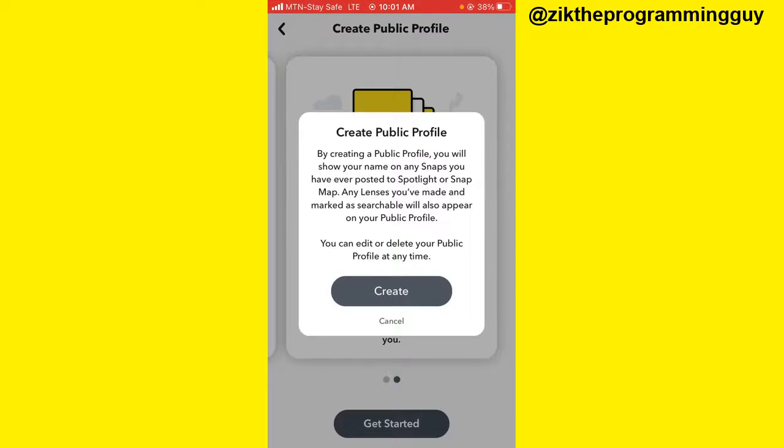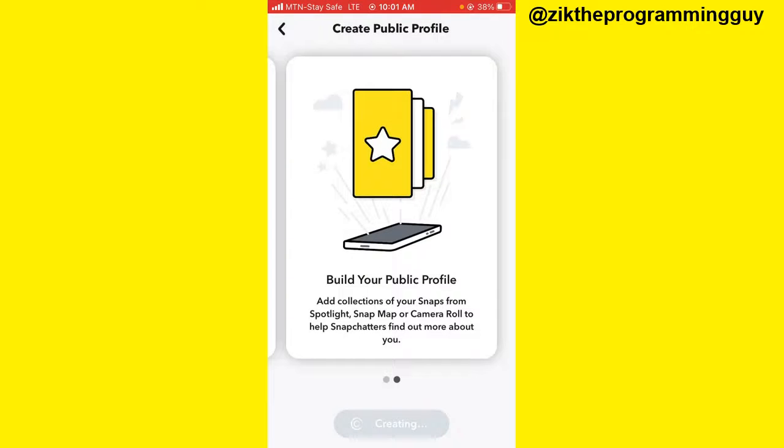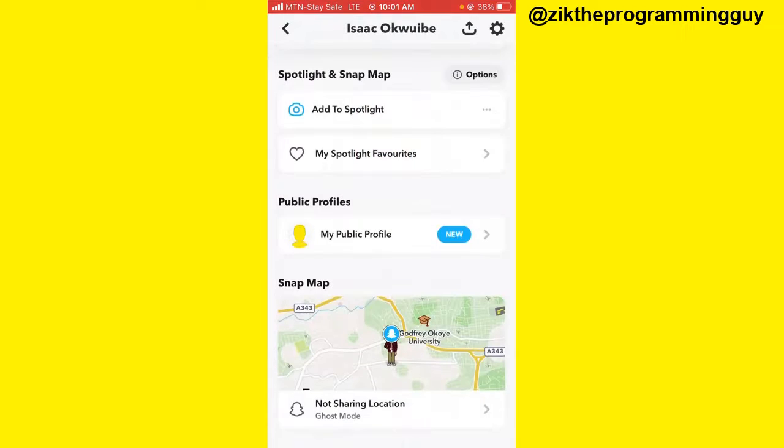It says by creating a public profile, you will show your name on any snaps you have ever posted to Spotlight or Snap Map, any lens you've made, and the marked as searchable will also appear on your public profile. Alright, go ahead and click on create, and then you've created your public profile.